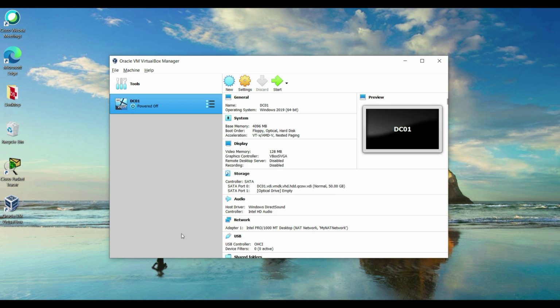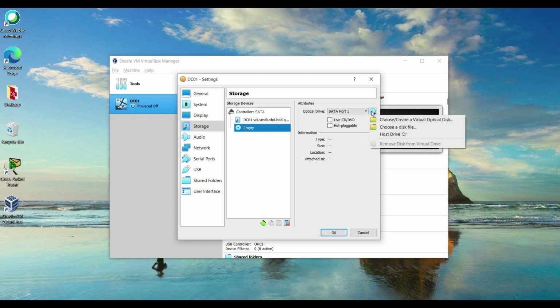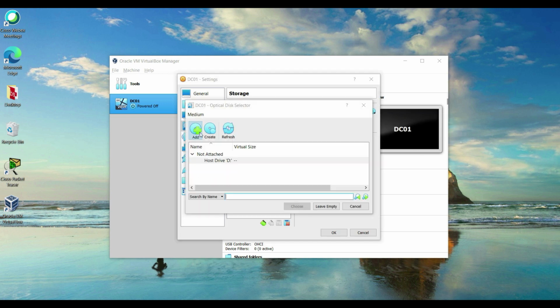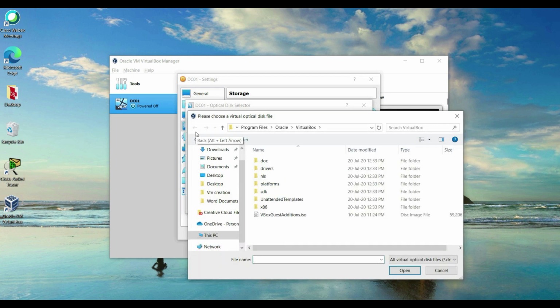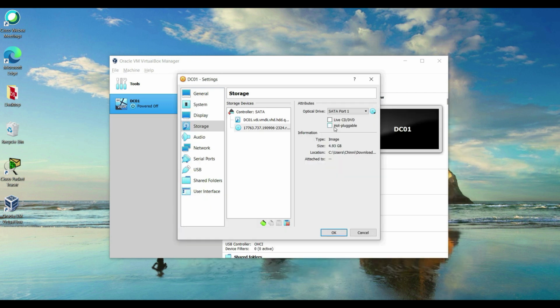To mount the ISO, right click on the VM and choose settings. Select the storage tab and click on the empty disk icon, followed by the disk drop down list on the right hand side of the screen. Select choose optical disk file and browse to the Windows Server ISO. To see how to download the Windows Server 2019 operating system, you can go through my last video. The link is given in the description. Also you can check the end screen. Select open. Now you will see the ISO is mounted to the VM. Click OK to close the settings window.